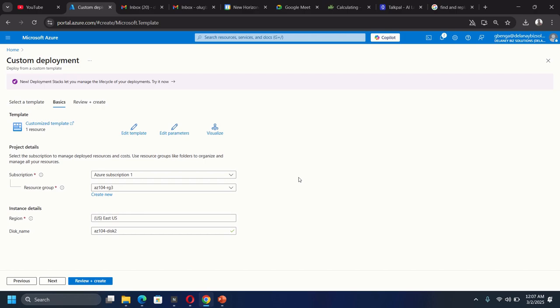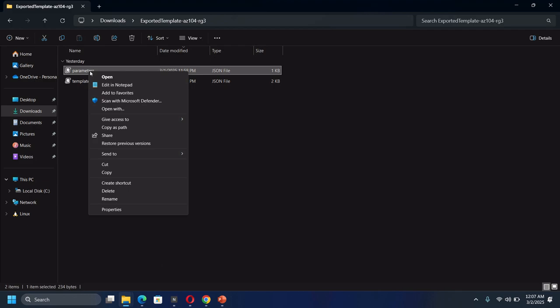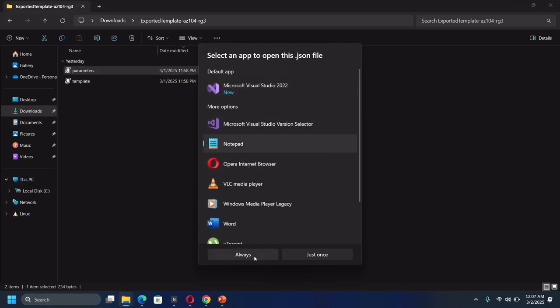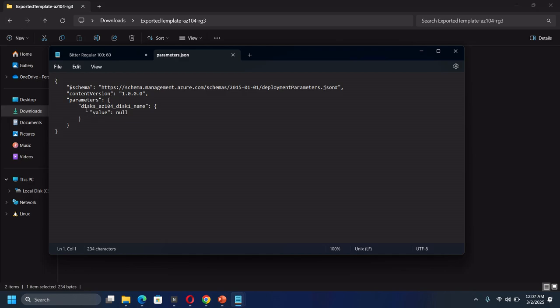But before I do that, there's another file I need to load. Remember, there are two files in that folder, two JSON files. The first one is the template. The second one is what? The parameter. So let me go back to that place. Let me show you what's in the parameter. You've seen what is in the template, right? Let's see what is in the parameter. So I'll use open with notepad. Look at what is in the parameter. This is what is in the parameter.